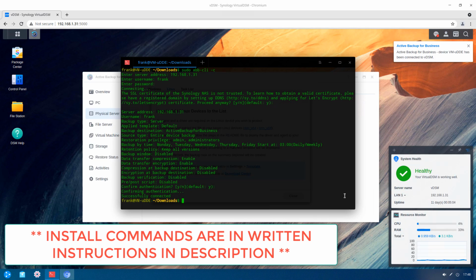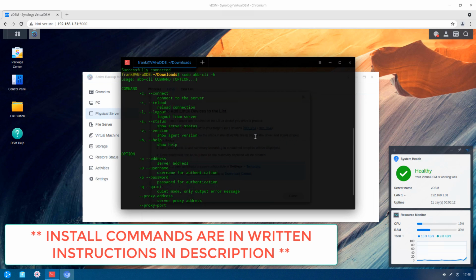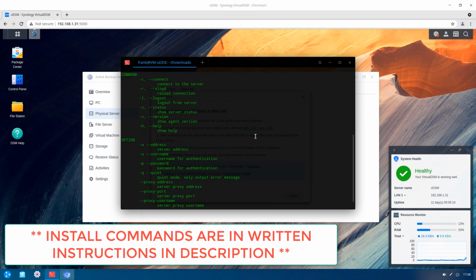One quick thing here is if you run the command sudo abb-cli -h, you're going to see a bunch of different commands you can run. I'm not too sure exactly what you need to do unless you need to reconnect to your NAS or something like that, but this is just a command that you can run to see all the commands that you can run, if that makes sense.